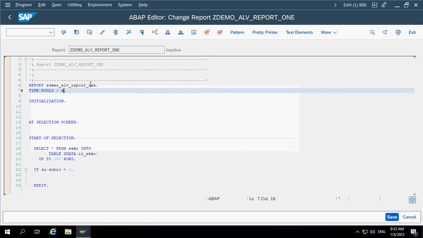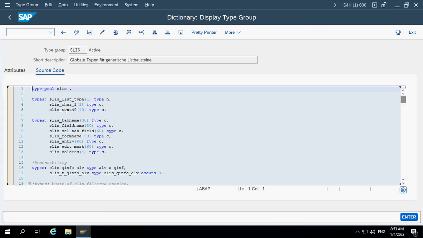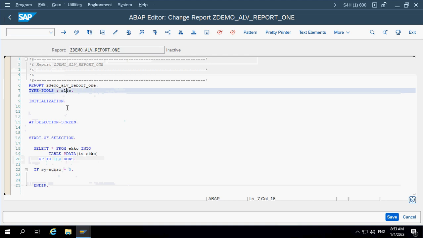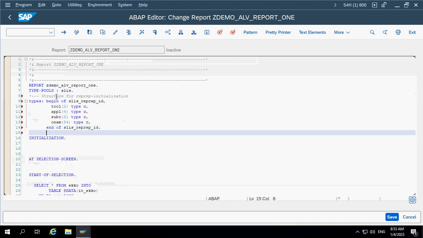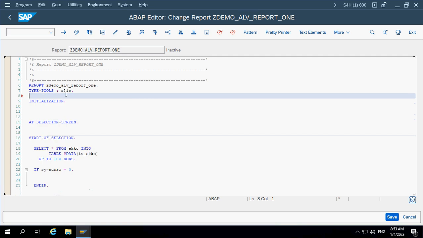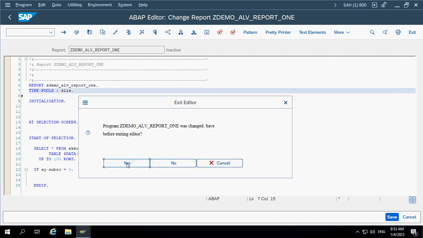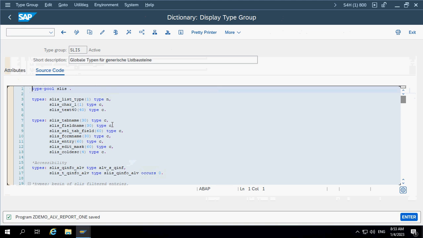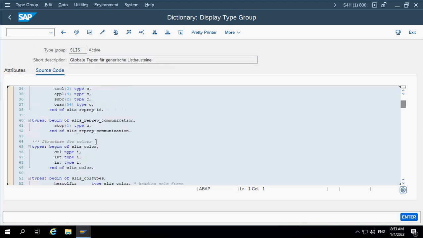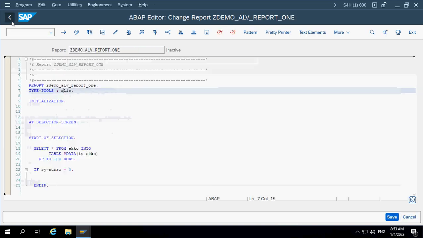Sorry, SLIS, not lists. So what is the alternative? Whatever type structure you need, you need to place here, and you need to define the required internal tables and work areas. So instead of using individual type structures in the program, all the ALV related type structures are added to this type group, so that without copying or creating them newly, we can make use of all these type structures in the program.